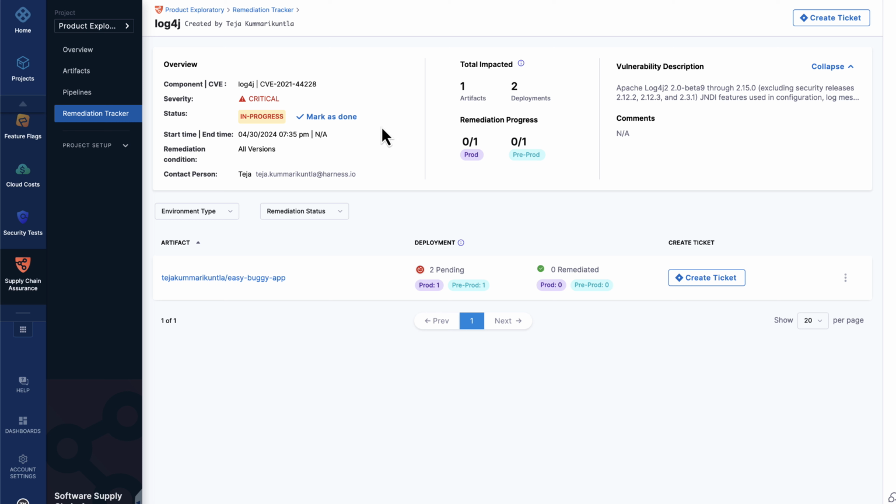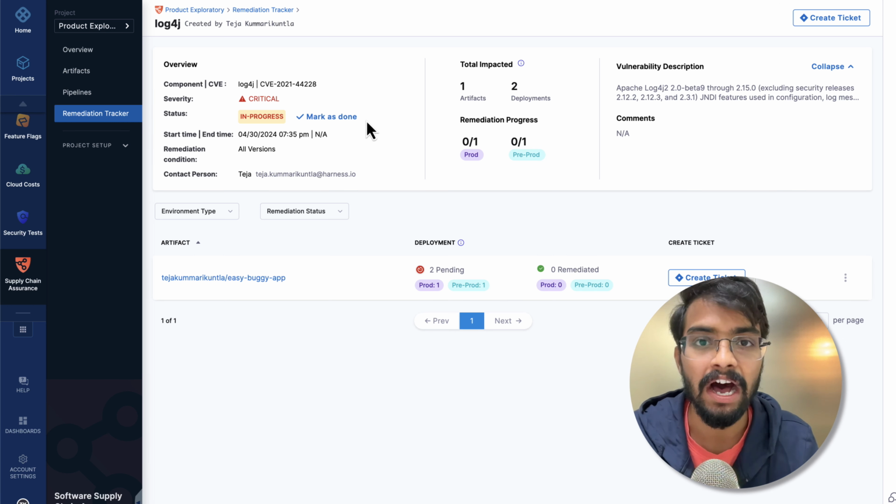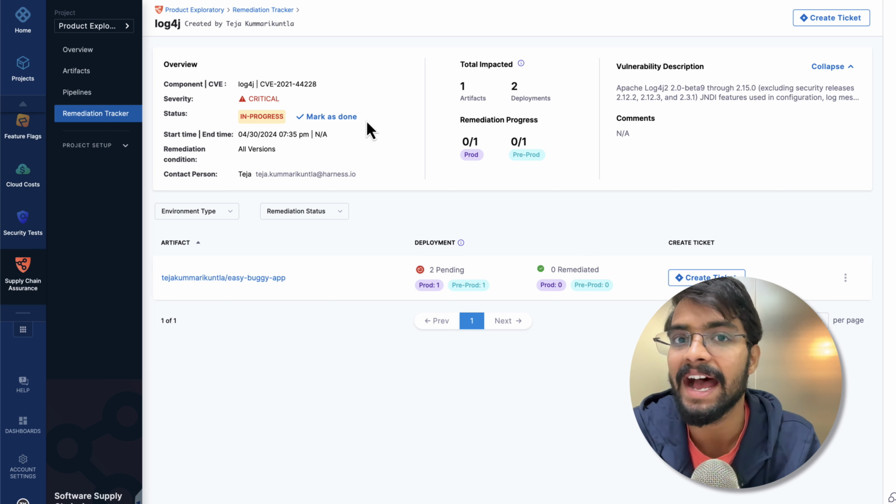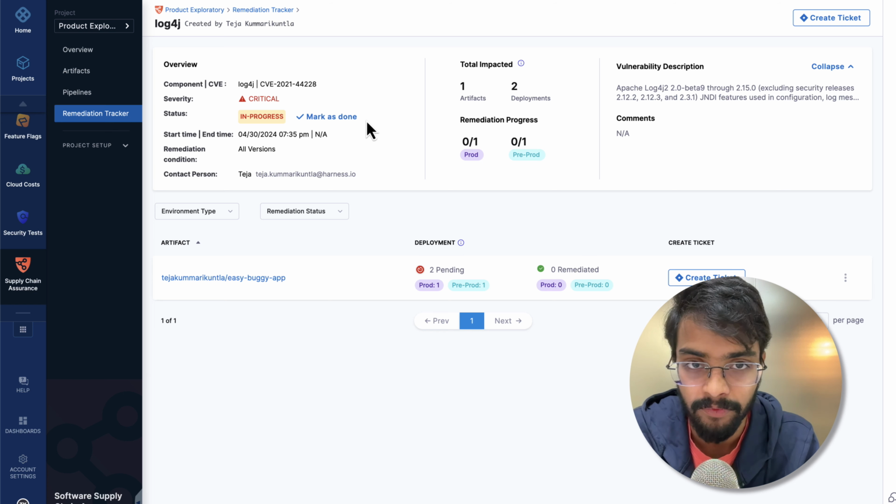And yeah, you also have an option to manually mark the tracker as done, but it is best that the tracker gets closed by itself by tracking the deployments based on the remediation condition. So yeah, this is how you can utilize the remediation tracker in the SCA module and take immediate actions whenever there is a 0-day.